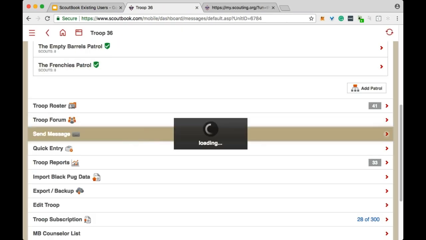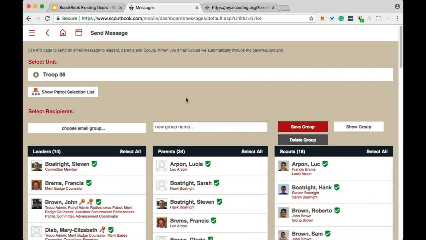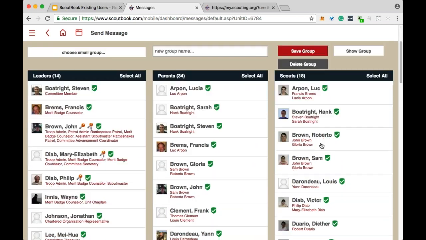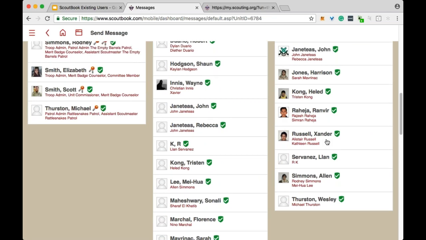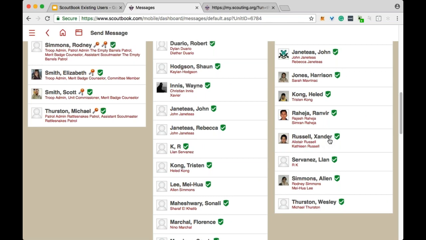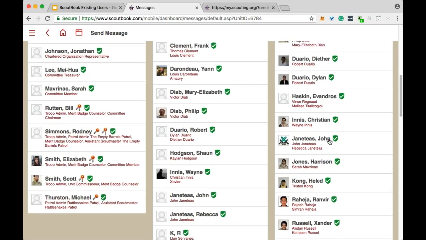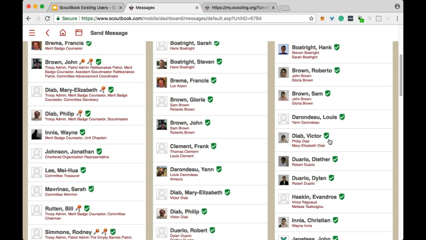But the valuable part is this right here where it says send a message. You'll see I have 18 scouts over here. They've all connected. What that means is their parents have invited them to connect to their account. Their parent went in and typed in their email address and said, "Here you go, create an account." You can't do that as an adult leader. Only the parent can do that.